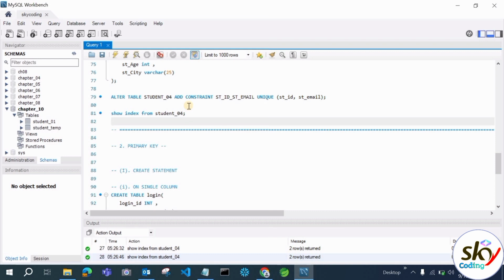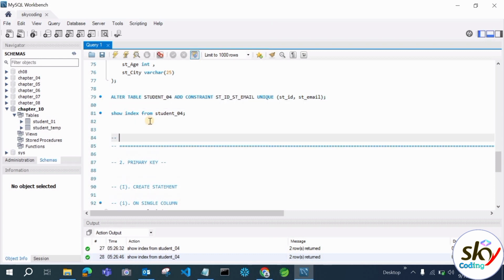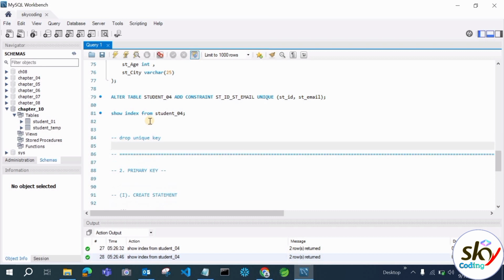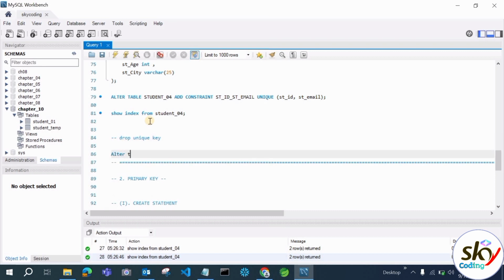And if you talk about dropping the unique key, then dropping is also the same. Let me write here, drop unique key. For dropping the unique key, we will just alter the table. My table name is student 04, and we will drop that index, drop index, and my index name is this, which I am giving. So drop index name, and we will run this. You can see this index is dropped.